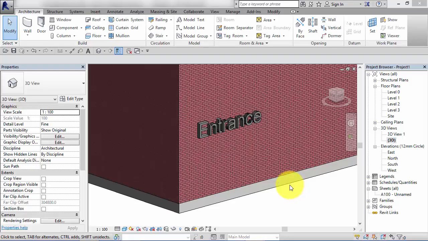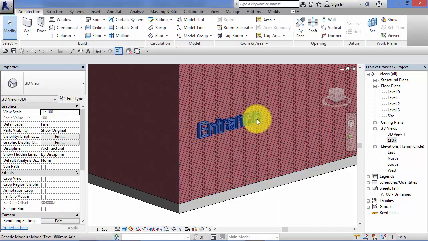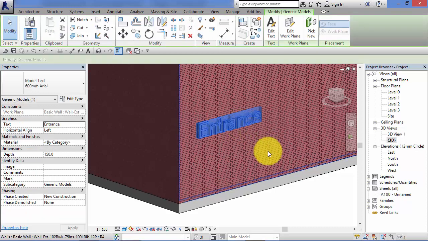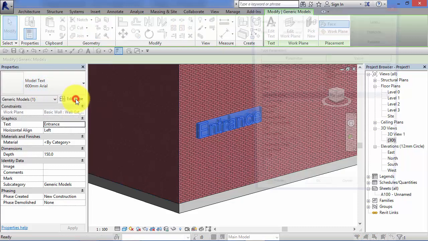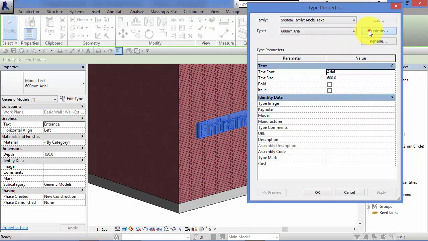Placing model text is really straightforward as we've just seen. But what if we want a different size of model text, or a different font, or a different thickness? We can create our own additional model text types, because model text is a system family, and like any system family, we can create an infinite number of new types. So I'm going to go ahead and select that model text we've just placed. There is the current type, so it's model text, and this one's called 600 mil Arial. Edit type, the golden rule, duplicate.